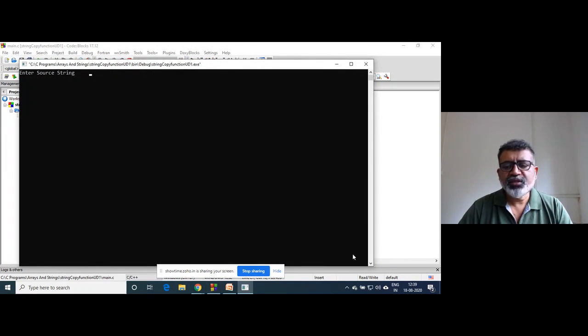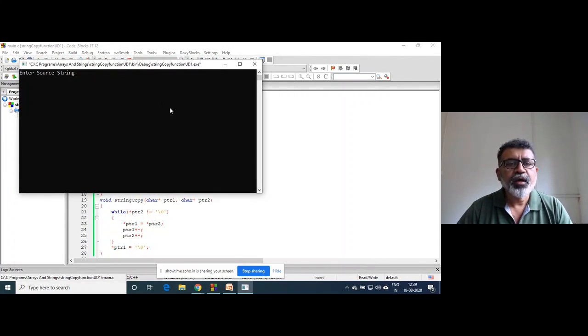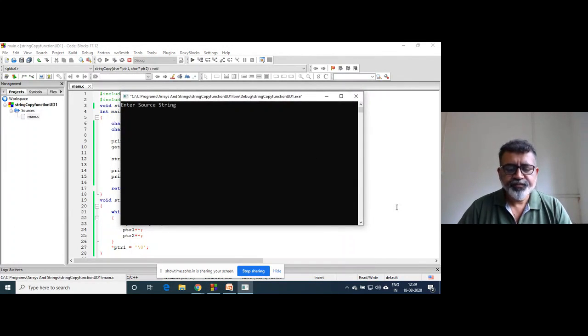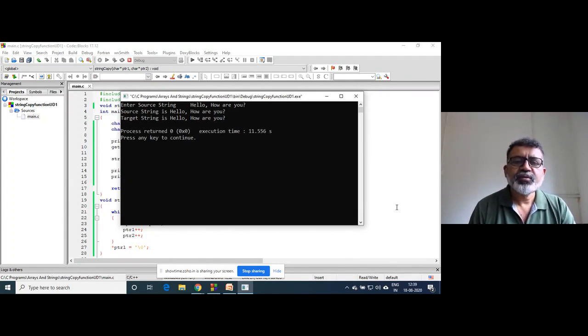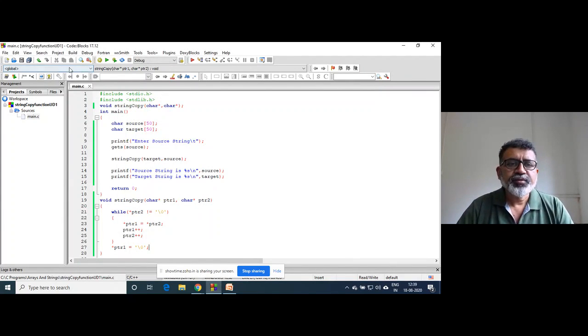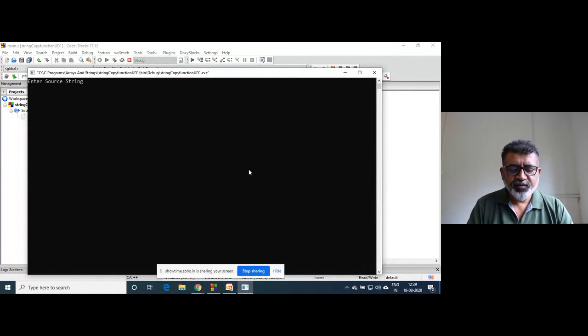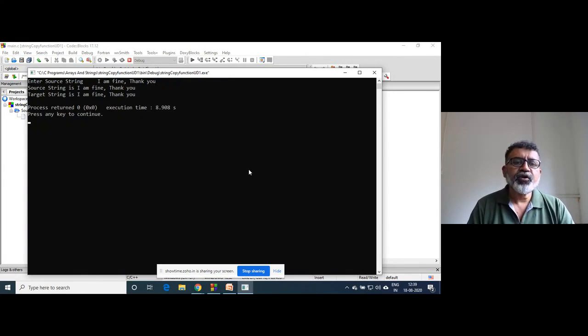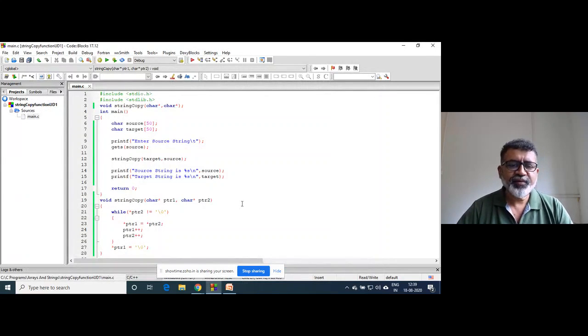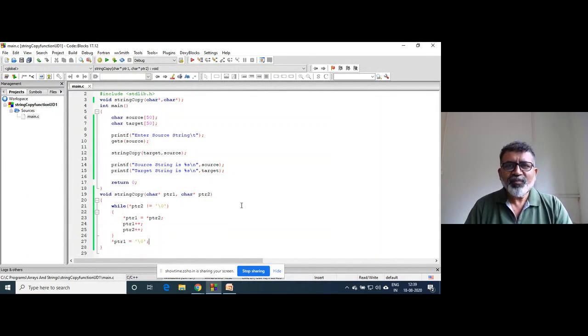Let's compare this. So it works. You have to check it for multiple inputs. It doesn't give any garbage value, right?